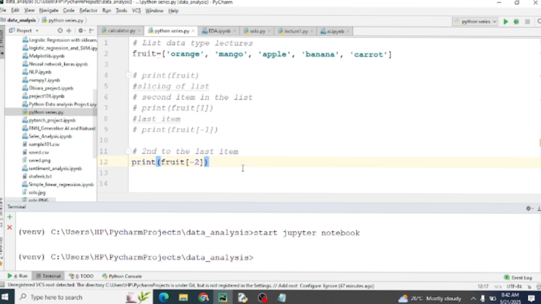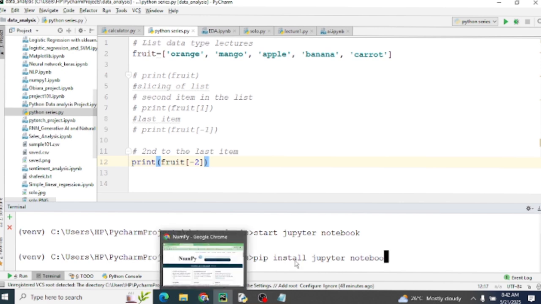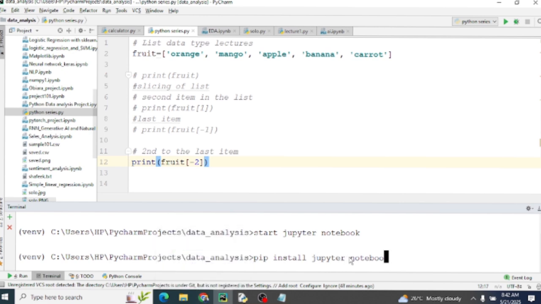If you want to install Jupyter Notebook, please remember it's pip install jupyter notebook, or pip install notebook. I think that should be pip install notebook. Just check it on their website. Pip install notebook or pip install jupyter notebook, whatever.